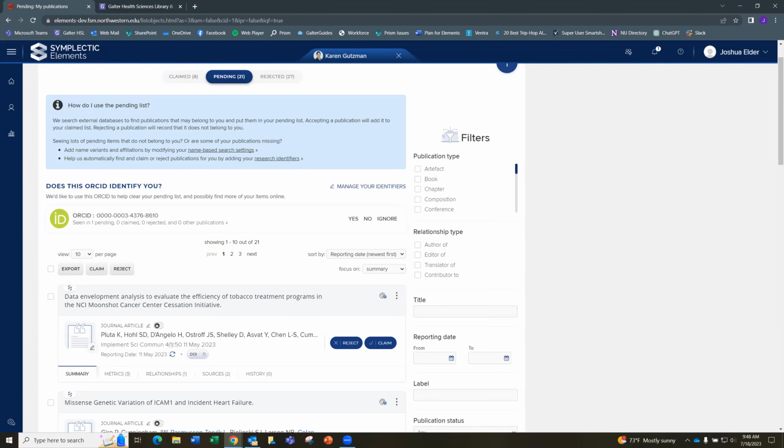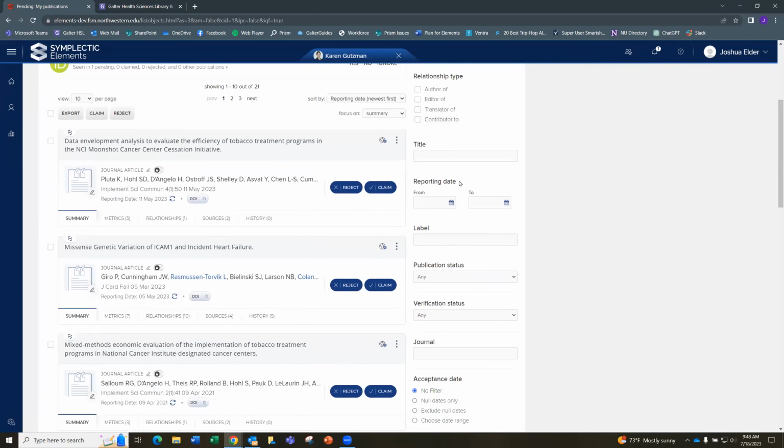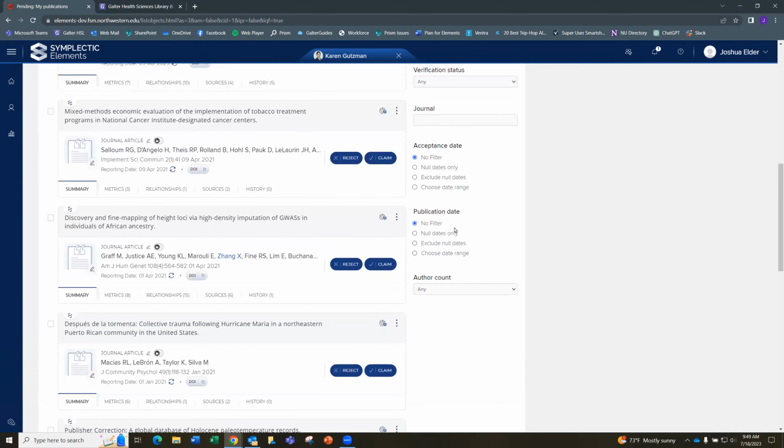Use the filters on the right sidebar to limit results for easier claiming. These filters include relationship type, which is how the user contributed to the publication, title, which is the title of the publication, publication type, which is the format of the publication, reporting date, which is the publication's date of publication, journal, which is the title of the journal that featured the publication, publication date, which is also the publication date of the publication, author count, which is the number of authors in the publication.